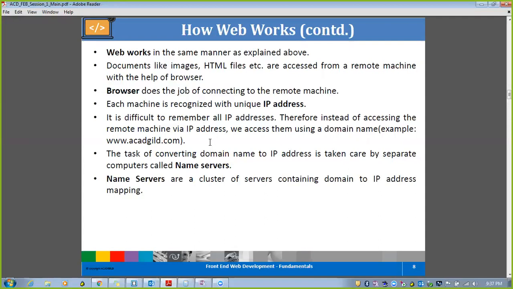So who takes care of that IP address? Because internally it has to be IP address. We are giving Acadgild.com, this is the domain name, but it actually needs to convert this acadgild.com into the IP address of the Acadgild server. So who does it? There are machines called name servers. Yes, DNS, perfectly. It's the task of that DNS to take care of your mapping from domain name into the IP address.